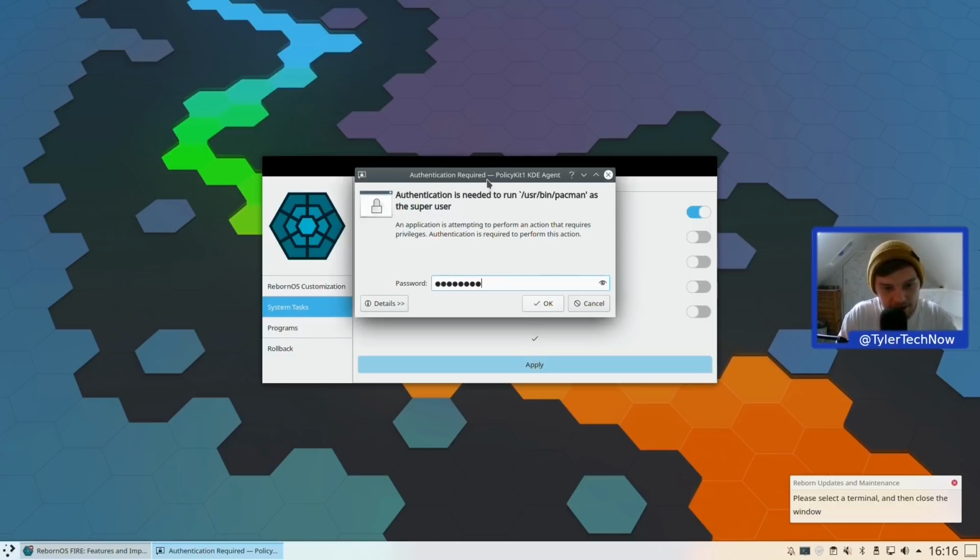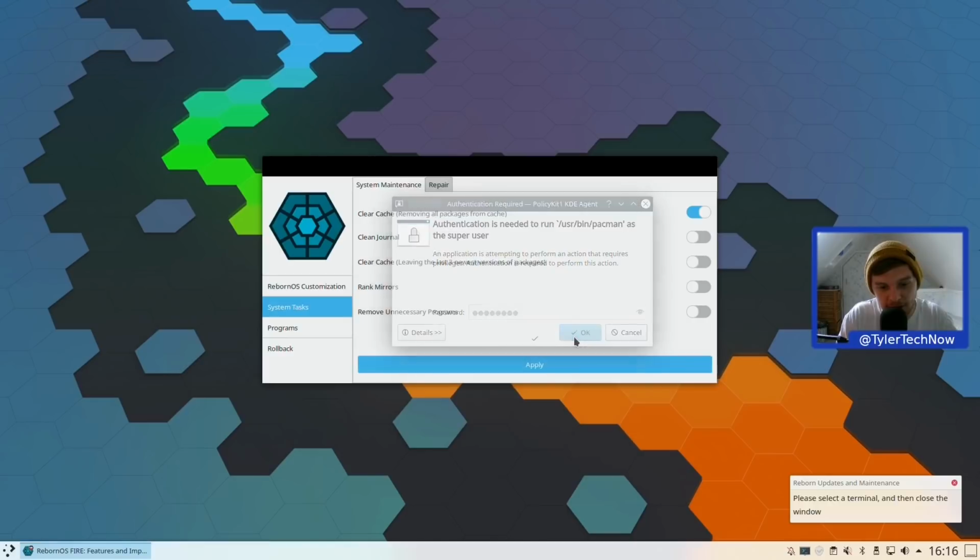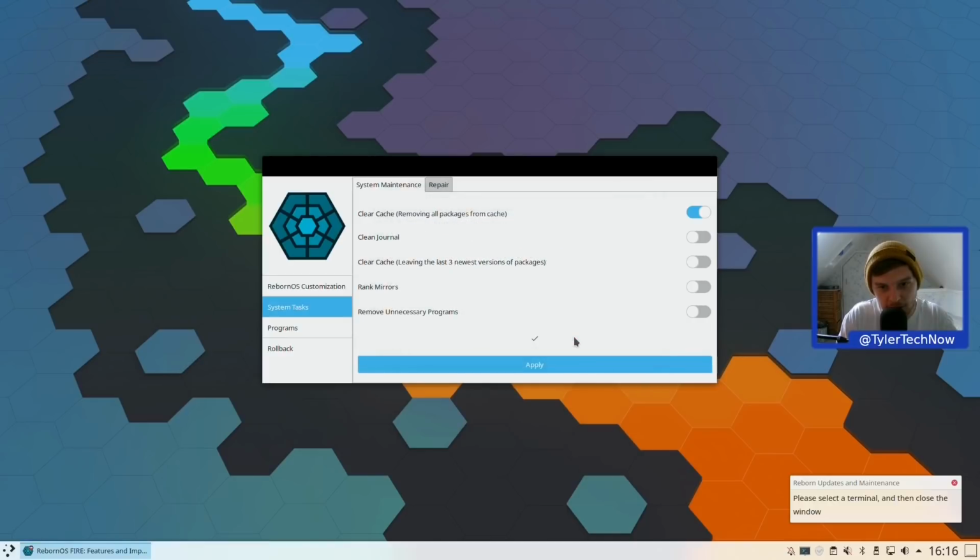What cache exactly is it clearing? Let's have a look. So it's removing all packages from cache. So let's go ahead and do that. Has it done it? I guess it's done it. It didn't give us a dialog saying complete, so that would be nice to see.